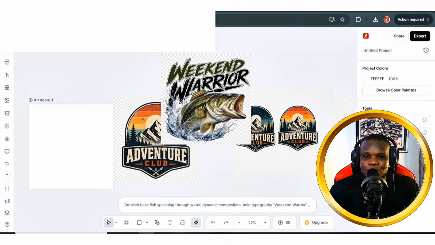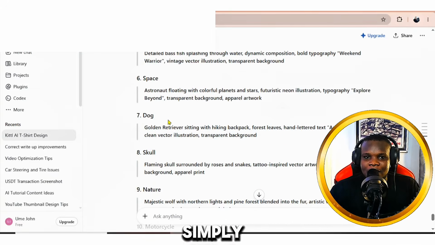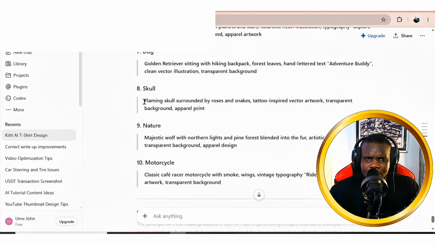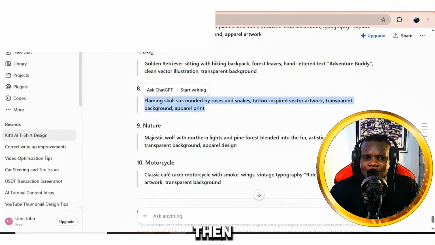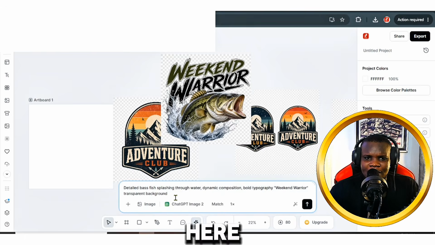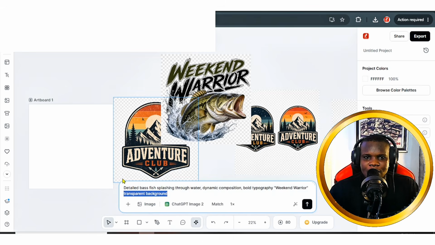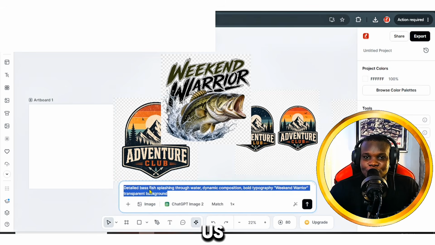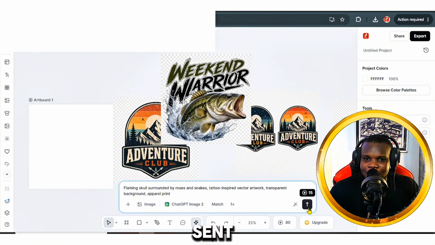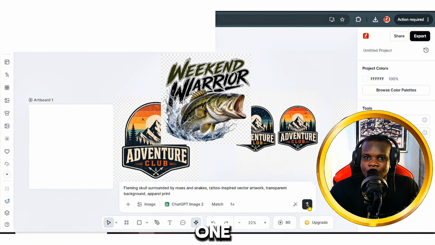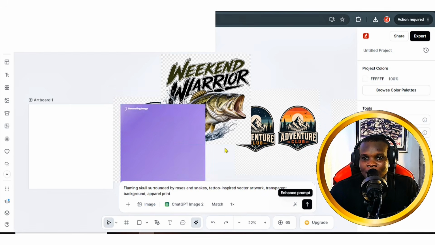Okay, so go back to this very section right here. We're going to simply pick another one. Let's say this one is flaming score. Let's copy this, then come back here, then paste it here. Okay, so remember this is actually giving us cool designs. Okay, all right, so click on the send button. Remember we are going with one. Click on the send button.